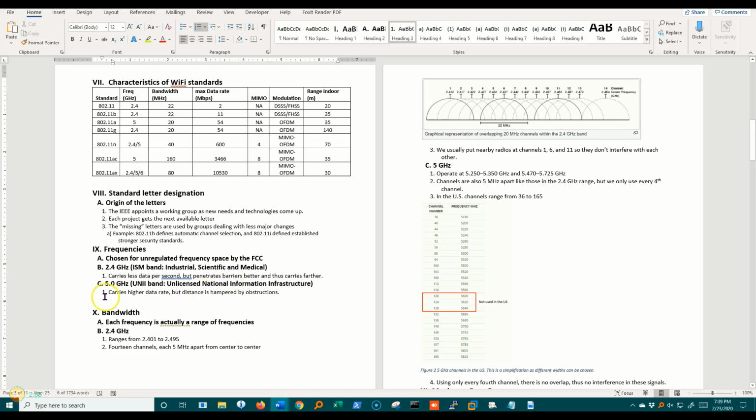But then when we get up into the 5s, now this can carry a really high data rate, but you can't carry it as far. It's more hampered by obstructions. So doors and walls and things absorb that energy a lot more easily. But if you can get it, you can get a whole lot higher data rate out of it at these higher frequencies. And that's a general rule.